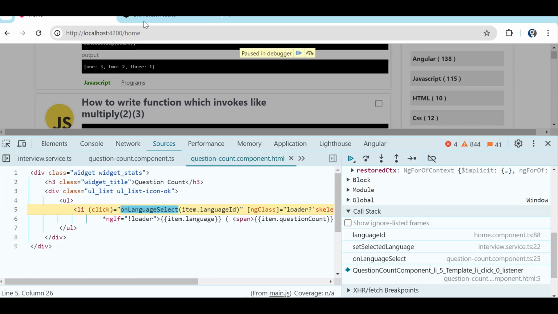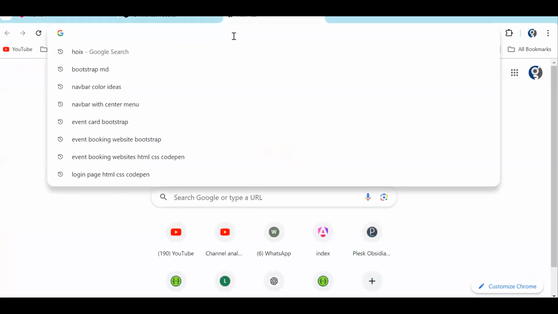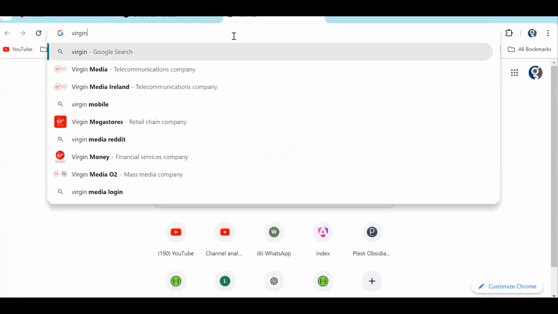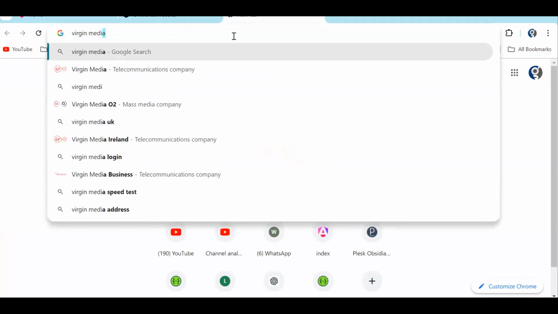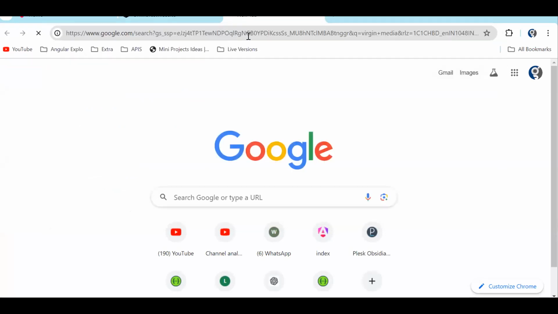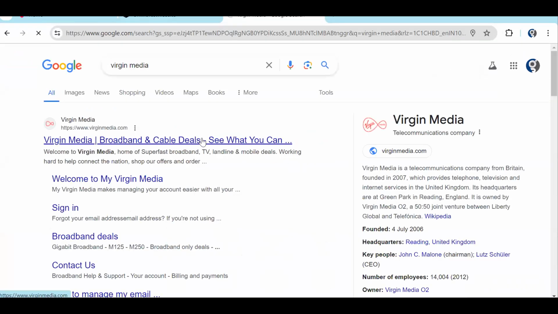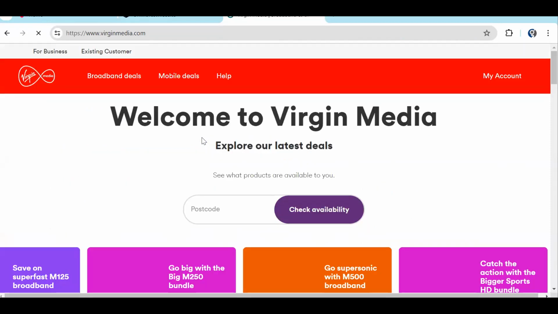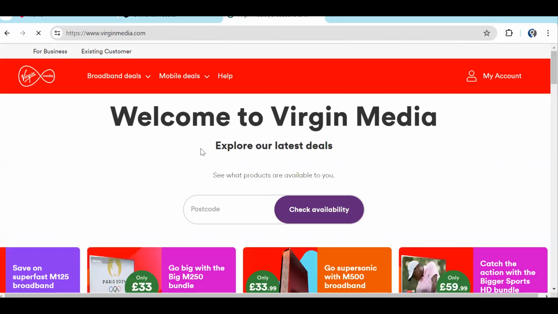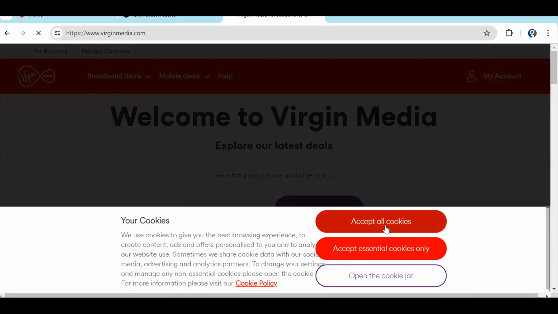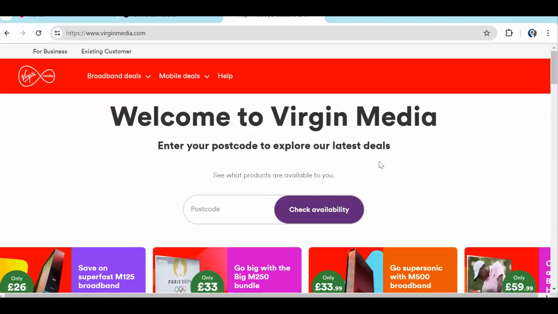So see, one of my projects was Virgin Media. Now, in India, we normally have Jio, right? That is the largest internet and mobile carrier. Okay. Let me show the application.